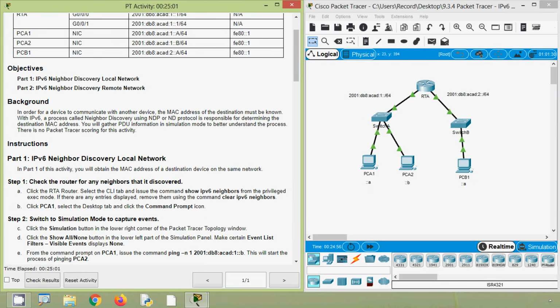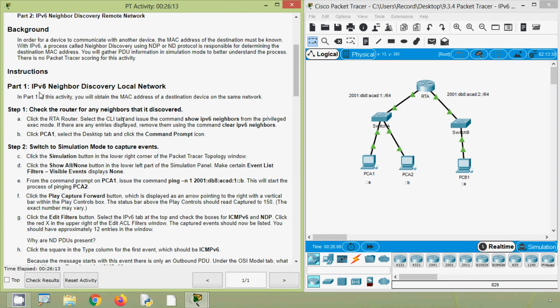In order for a device to communicate with another device, the MAC address of the destination must be known. With IPv6, a process called neighbor discovery, using the NDP or ND protocol, is responsible for determining the destination MAC address. We will gather PDU information in simulation mode to better understand the process. There is no Packet Tracer scoring for this activity. Now coming to the instructions.